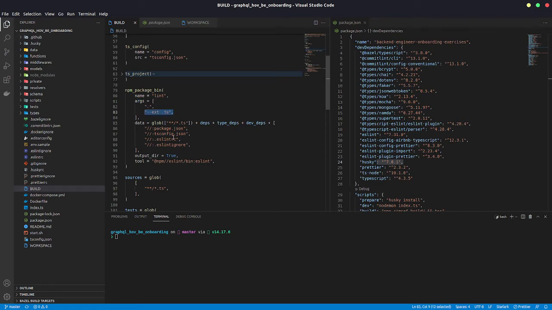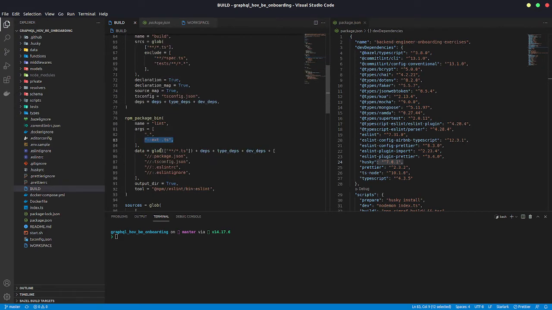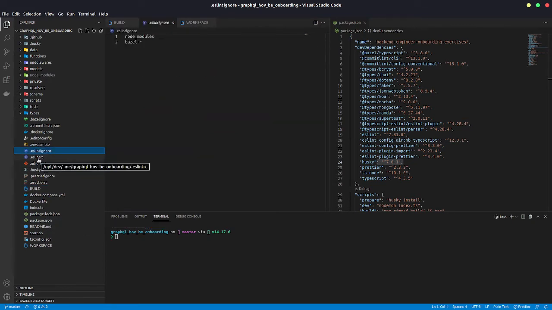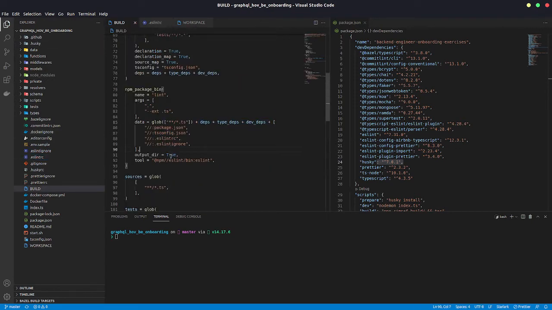Then again for the data, same with the TS project, you use glob and all the TypeScript files, plus the dependencies, and also the package JSON, test config and the ESLint tool files, the ESLint ignore and the ESLint RC. And then the output directories too and the tool that will be used. So npm ESLint, then the ESLint file.